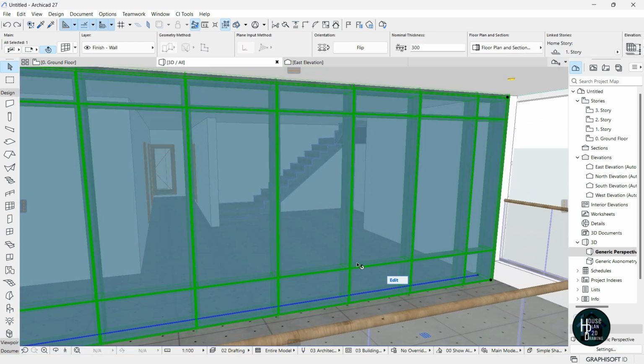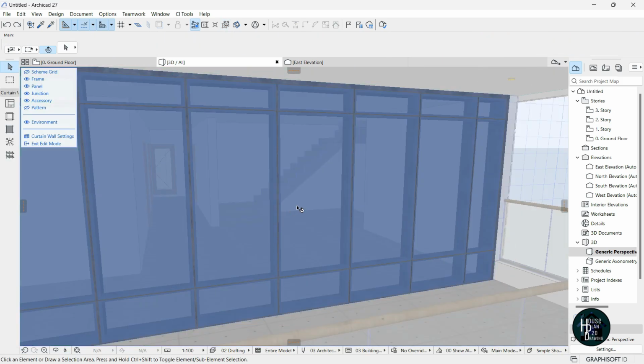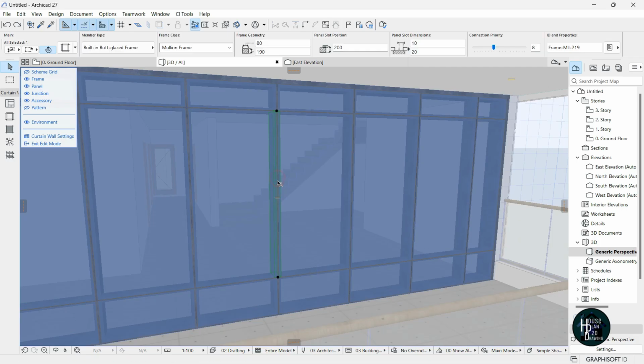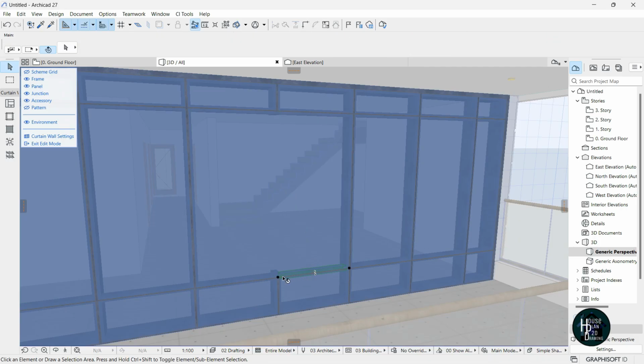So click on the curtain wall, click on Edit. Alright, click this middle line, that's just this middle one here, and delete it. Click this also, delete it, click this, delete it, click this, delete it. Now you have a big space now. You can start to come and fixing a door here.